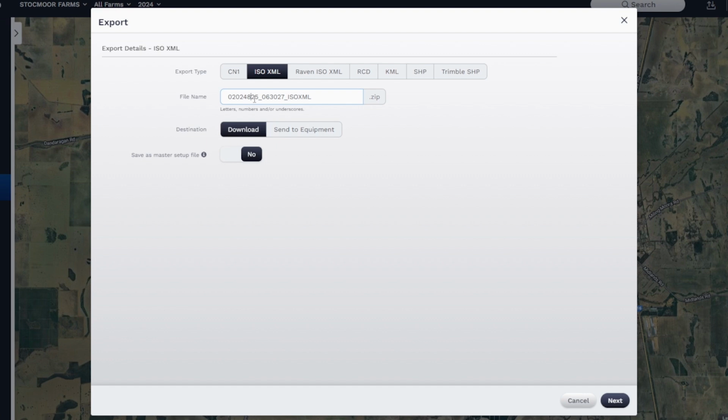Now once you do that, if you want to download it to a USB stick, make your selection as download. But if you want to send it to equipment, then you should select send it to equipment. For now, I'm clicking on download because I'm showing you how to download to a USB stick. But that's not a problem. Further down in this very same video, we're going to show how you can send it straight away to your machines. You can say yes as a master setup data.